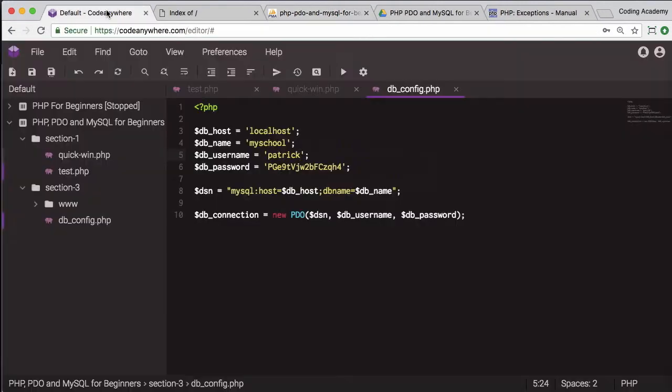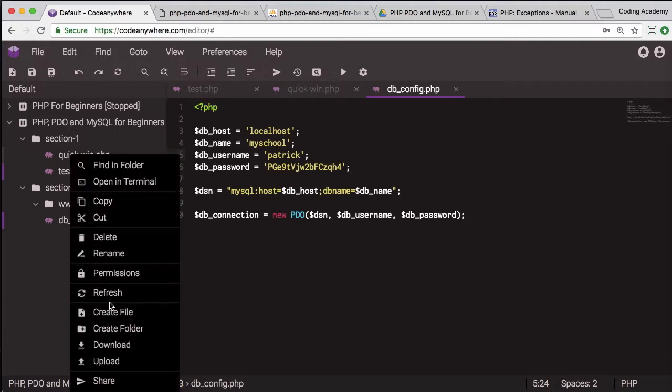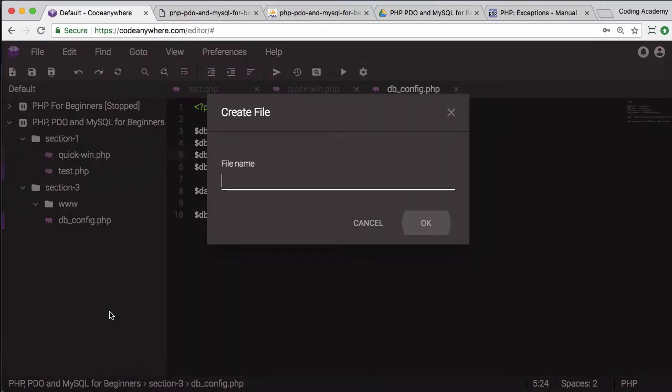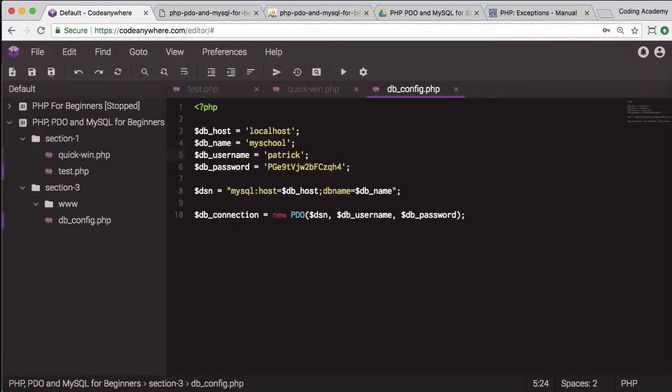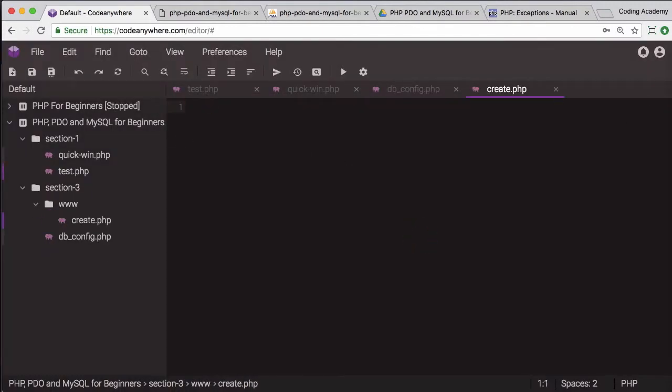Let's go back to phpMyAdmin. So now that I've created my db_config file, I know I can actually connect to the database. What I want to do next is actually show some records from the database, just test things a little bit. So in my www folder, I'm going to create a new file. I'm going to call it create.php. This is where I'm going to insert some new records into the database. So there's my new file.